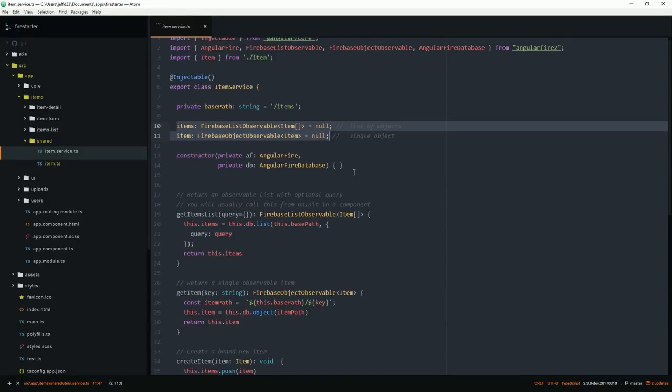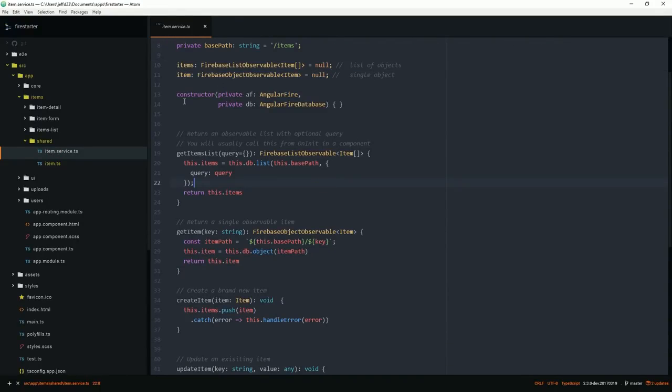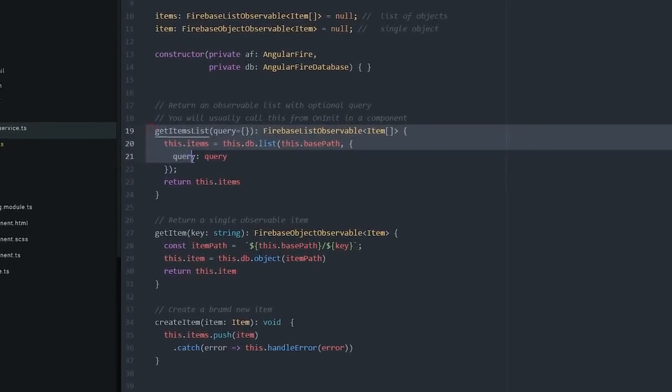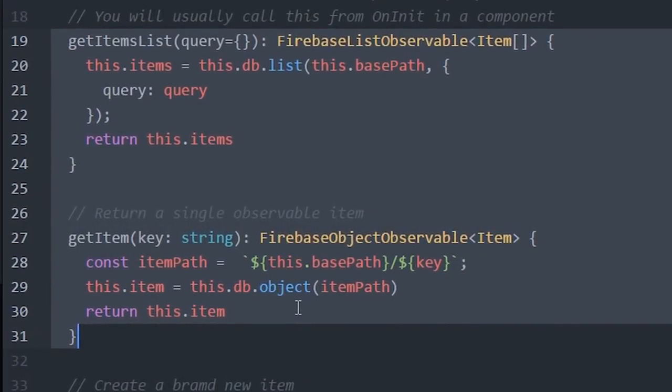Start by importing dependencies and declaring a couple public variables. When we get an item or list of items, they will be returned as an observable, which can then be unwrapped asynchronously from the component.